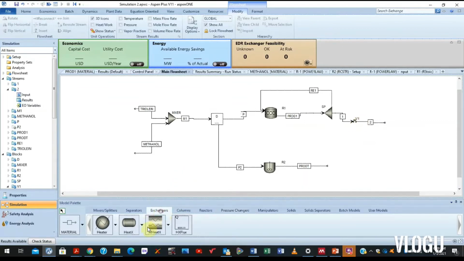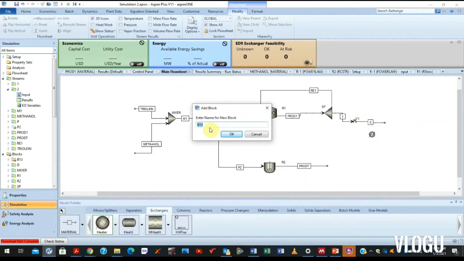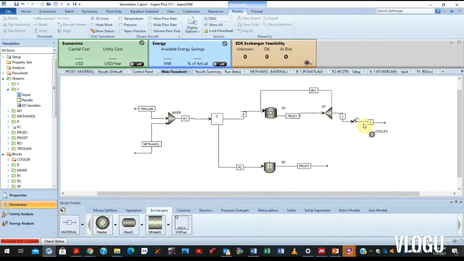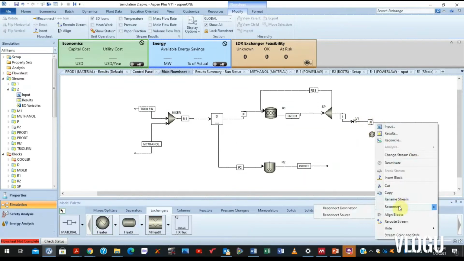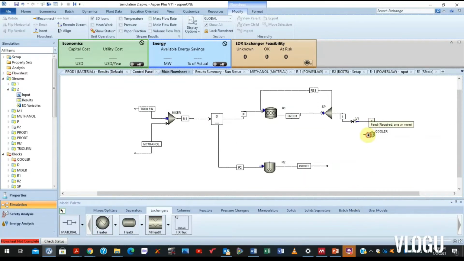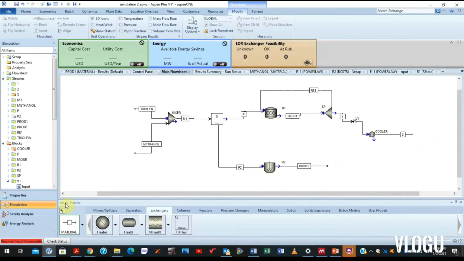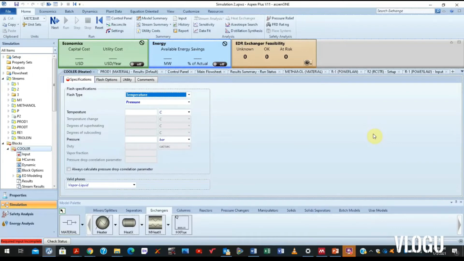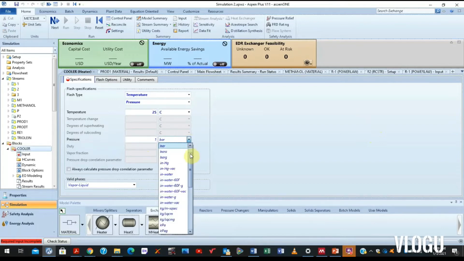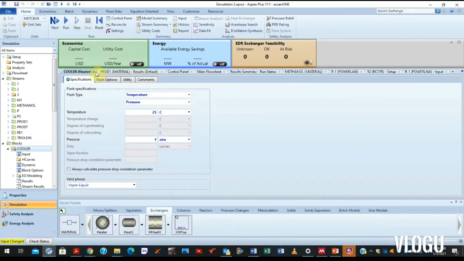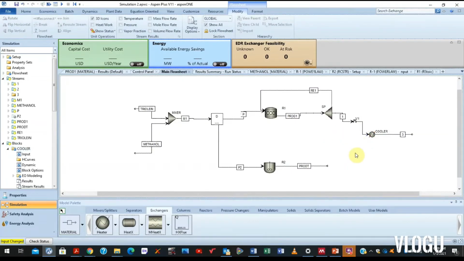So we may introduce a cooler, right? So we can call this a cooler. Reconnect the stream to the cooler. So you connect to destination, right? Introduce a stream exiting the cooler. So we can call this stream 3, right? And specify the conditions that this cooling will take place. So I'm saying it's cooling to 25 degrees and the pressure is maintained at 1 atmosphere, right? And that's that, right?